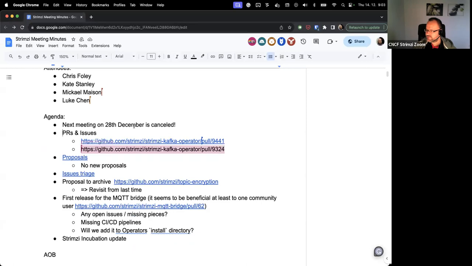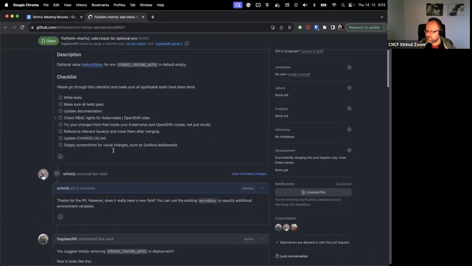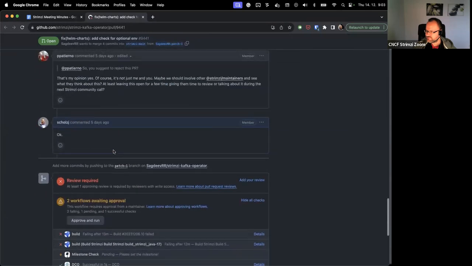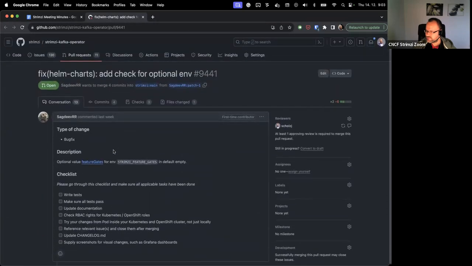Next point on the agenda is PRs and issues. There seem to be some PRs to discuss. The first one is about having the empty environment variable in the installation files or not. Does anyone have any thoughts on this? Paolo?